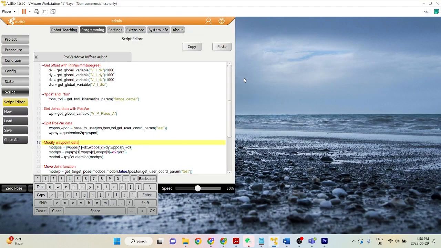So here in this script example, we want to offset the tool center point based on a user coordinate system and have a robot travel to that waypoint. And how do we achieve this? Firstly, we define a few offset values. So we have dx, dy, dz, as well as drz, which is a rotation about the z-axis.